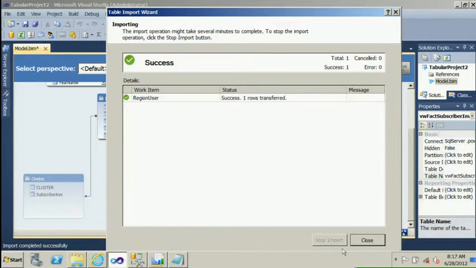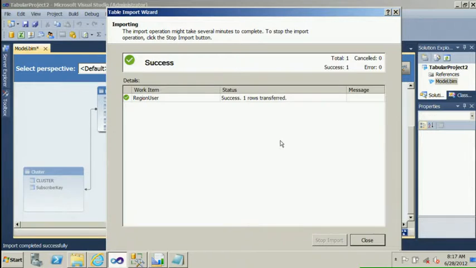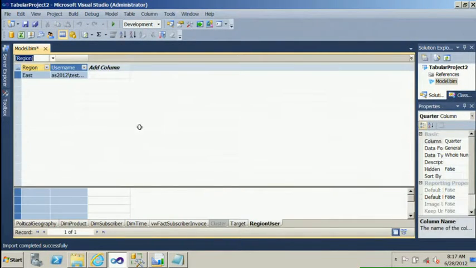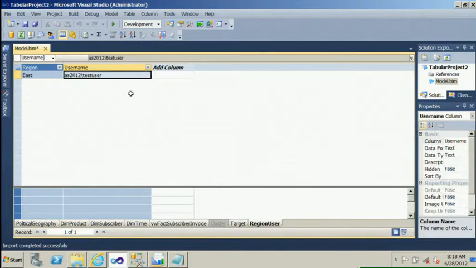Okay, and it added this table to my model. And it's just very easy. It says region east, where username is test user. So now I have a table in my model that actually contains the security that I want. So now we need to apply that to my roles.